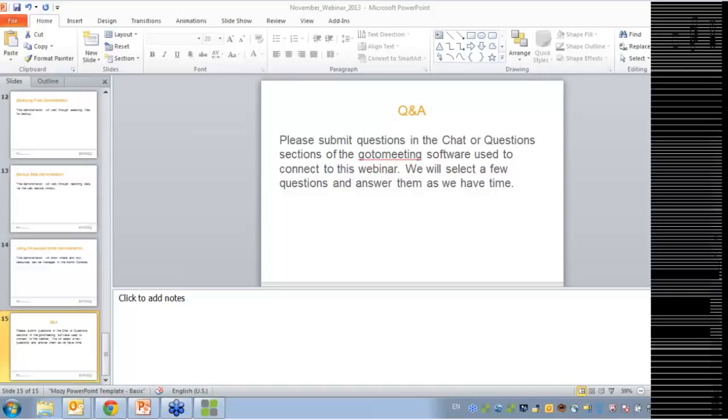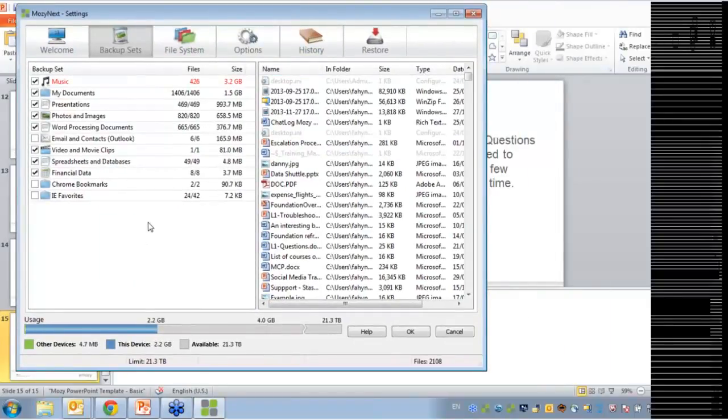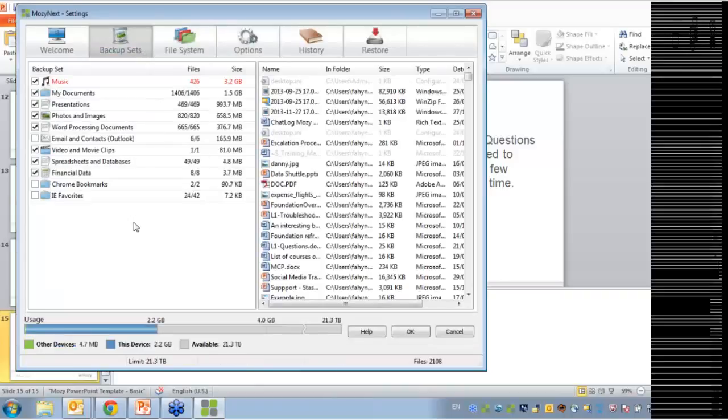Gary asked to go through the sequence again to exclude a set. Yeah, no problem. If you want to exclude a backup set, first and foremost, you need to come in here to Options and Advanced and tick this option, Show Advanced Backup Set Features. This is not selected by default, so do select that.